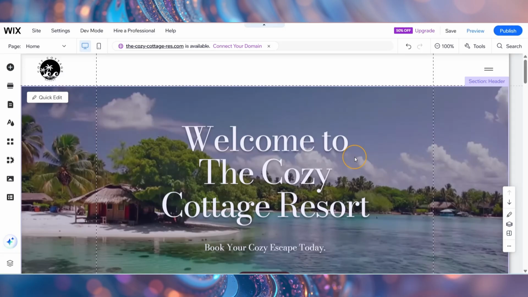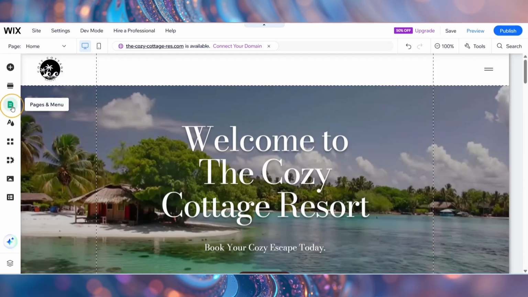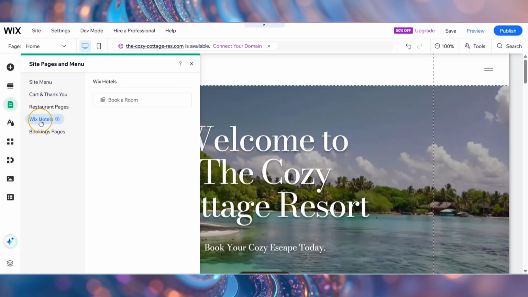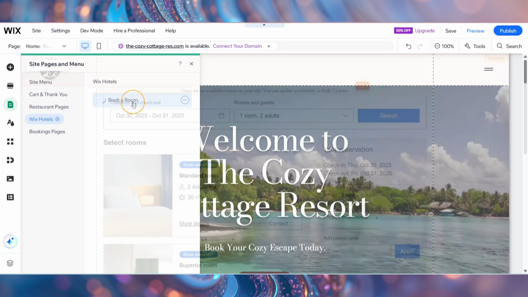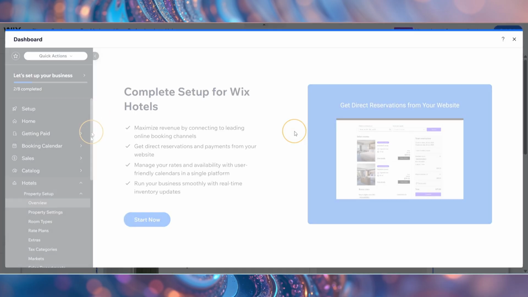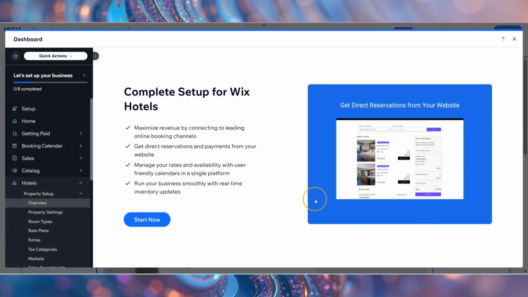Once it's added, relevant pages will be added onto your site, which you can access on the Pages and Menu button on the left, under Wix Hotels. Go to the Book a Room page. Click on this element and select Manage. This dashboard window will open.